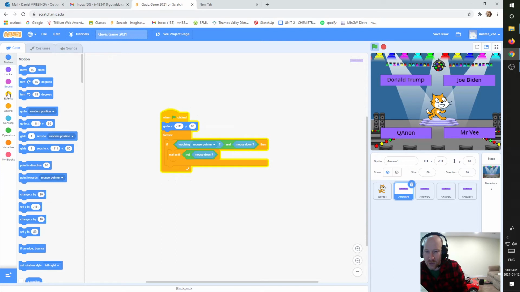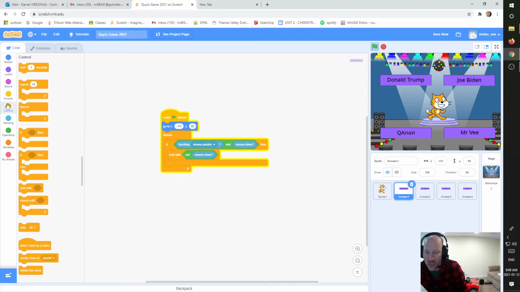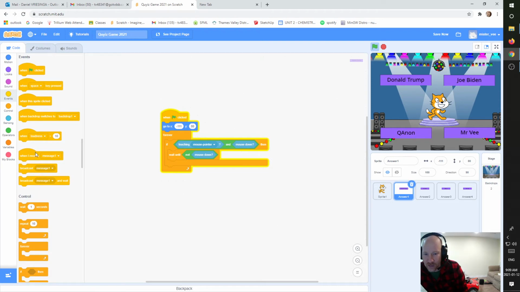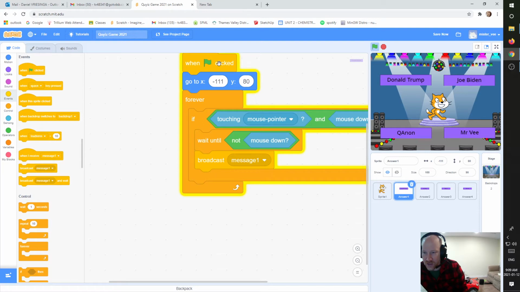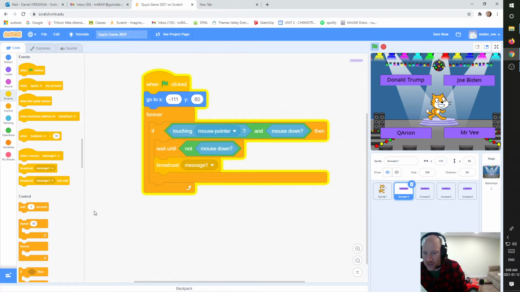What we're going to do is send a message to the cat to say you got it wrong. We haven't talked about this before really, except maybe when we spun that fan, but the way you get actions that happen in one sprite to affect another sprite is you use this command called broadcast. Here is the broadcast command. What it does is it just sends a message out to all the other sprites. And then you catch that broadcast with the when I receive command.